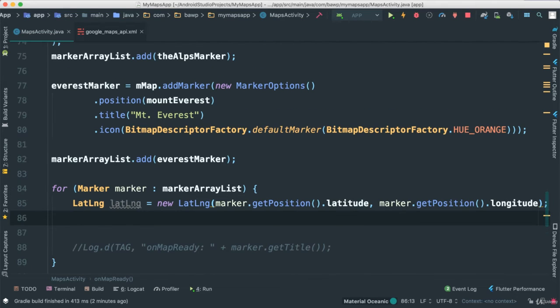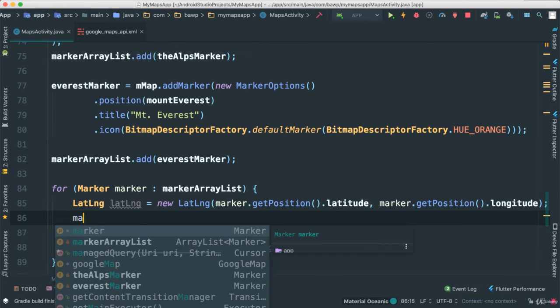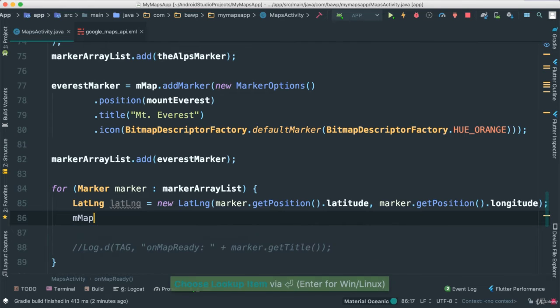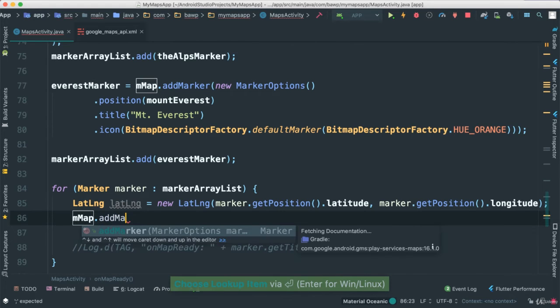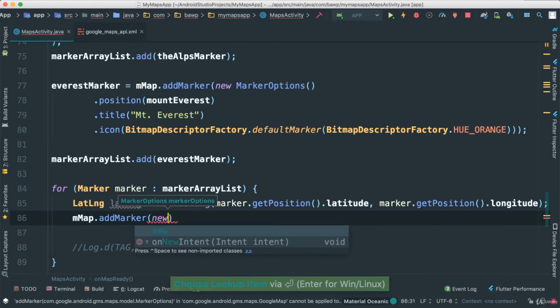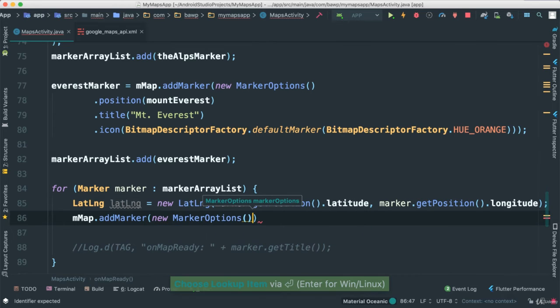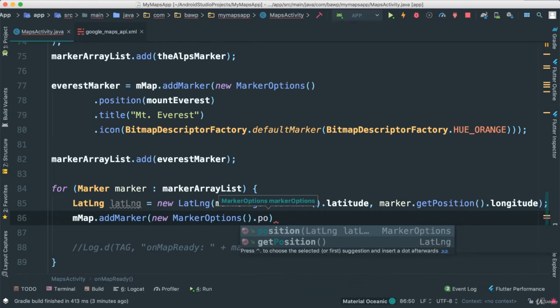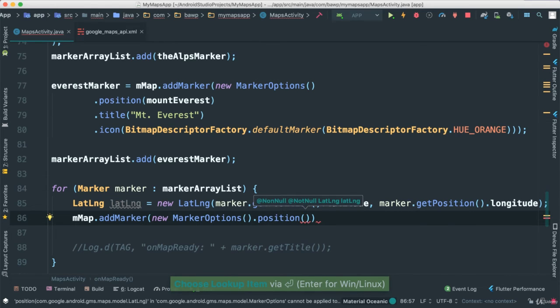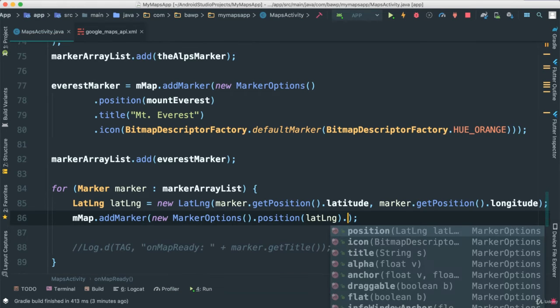Okay. So this means then I can say our map object dot add marker, as such. And I'm going to pass new marker options. Now, what are these marker options that we're going to pass here? Well, we're going to pass the position, which in turn allows us to pass our latitude and longitude, like that.